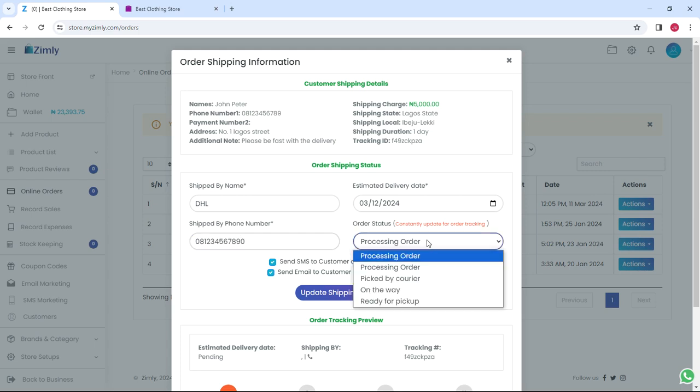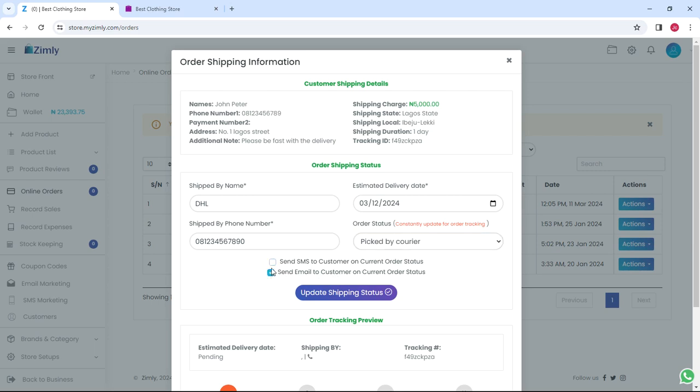Then this is where you're going to update the order status. Currently the order is processing, so you can update it and say it has been picked by a courier. Then here, you can notify the customer of the current state of the order through SMS, and also send an email to the customer as well. Once you update this, it's going to send an email to the customer telling them your order has been picked by a courier. If you like, you can remove it, or you can check it.